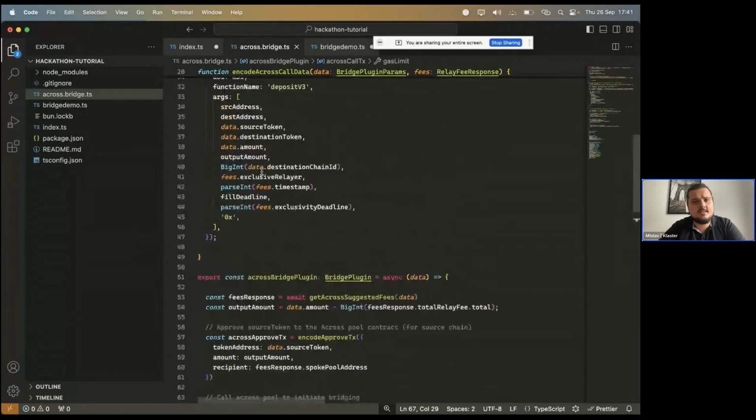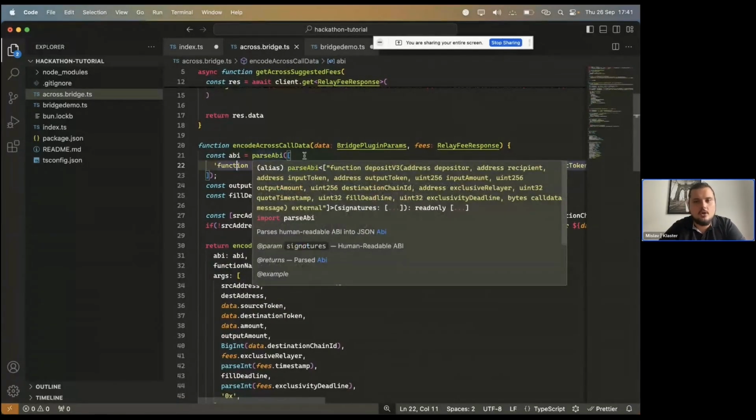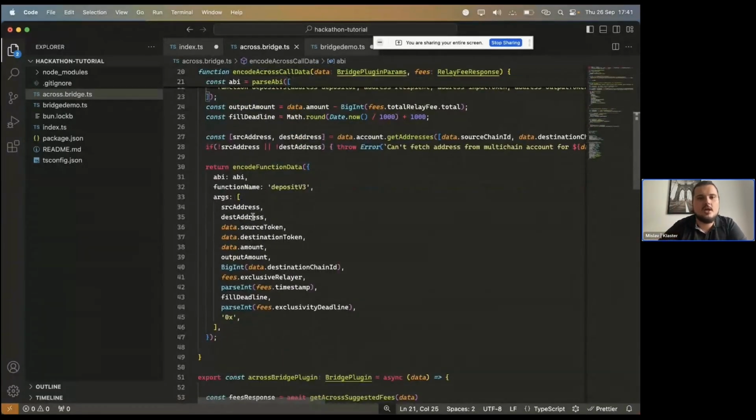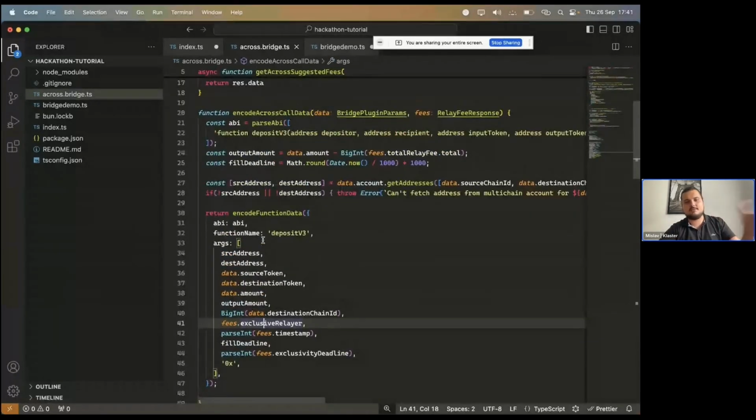Basically, this function parses the ABI of the Across bridge. It fills out all the data needed to populate the bridging transaction for Across. You have the source token and destination token. Across has relayers, and this is the thing that I was fixing. It sometimes doesn't work properly with.